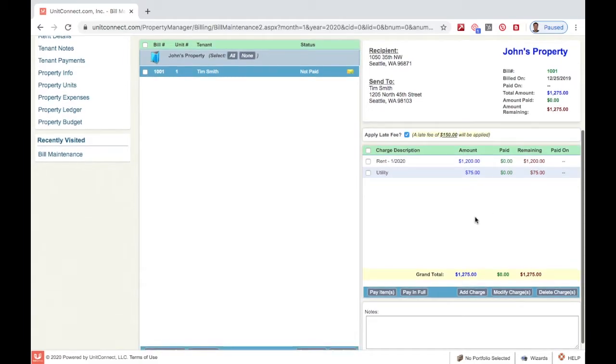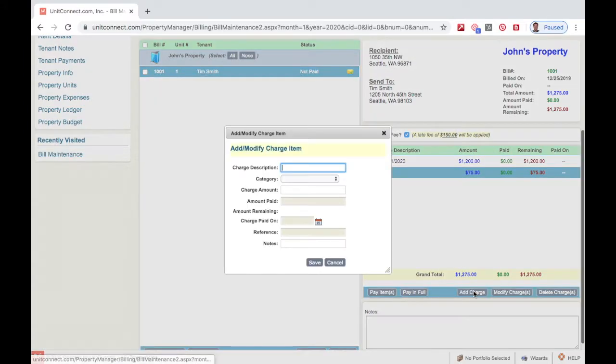Furthermore, if you refer to the different buttons here at the bottom of the page, you have some different options, such as pay items. So if you want to pay items, you can either select them individually, or you can select all of them and hit pay items, and those will be marked as paid. If you want to pay in full, then again you need to check mark all the items and select pay in full. If you would like to add a charge, you can do that by clicking add charge.